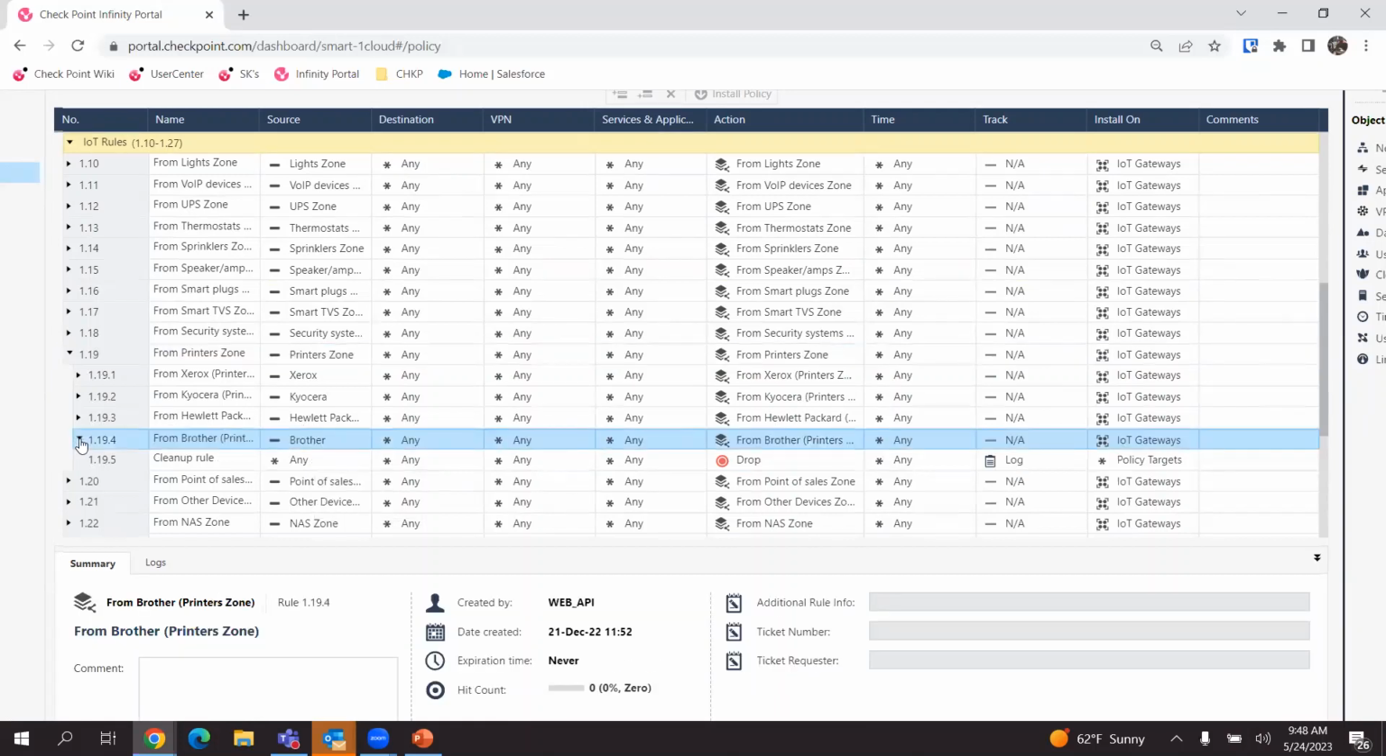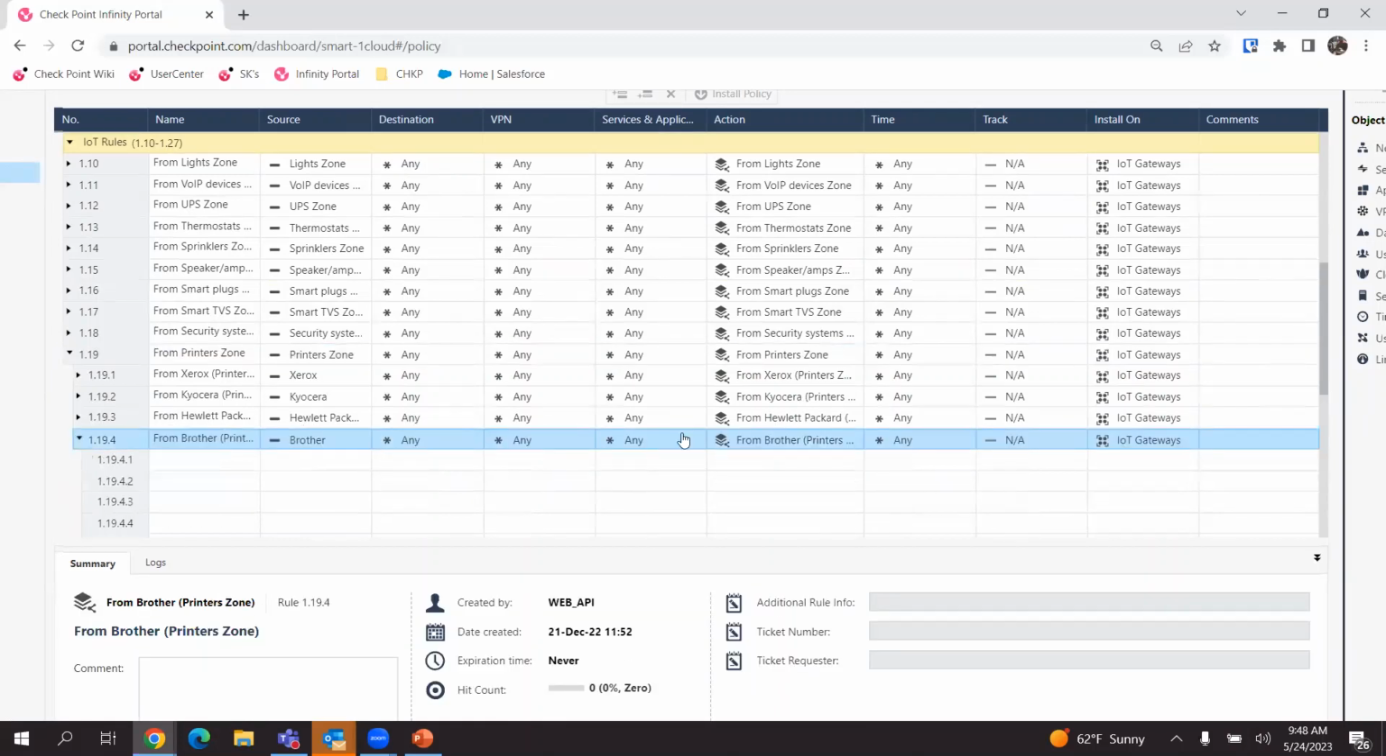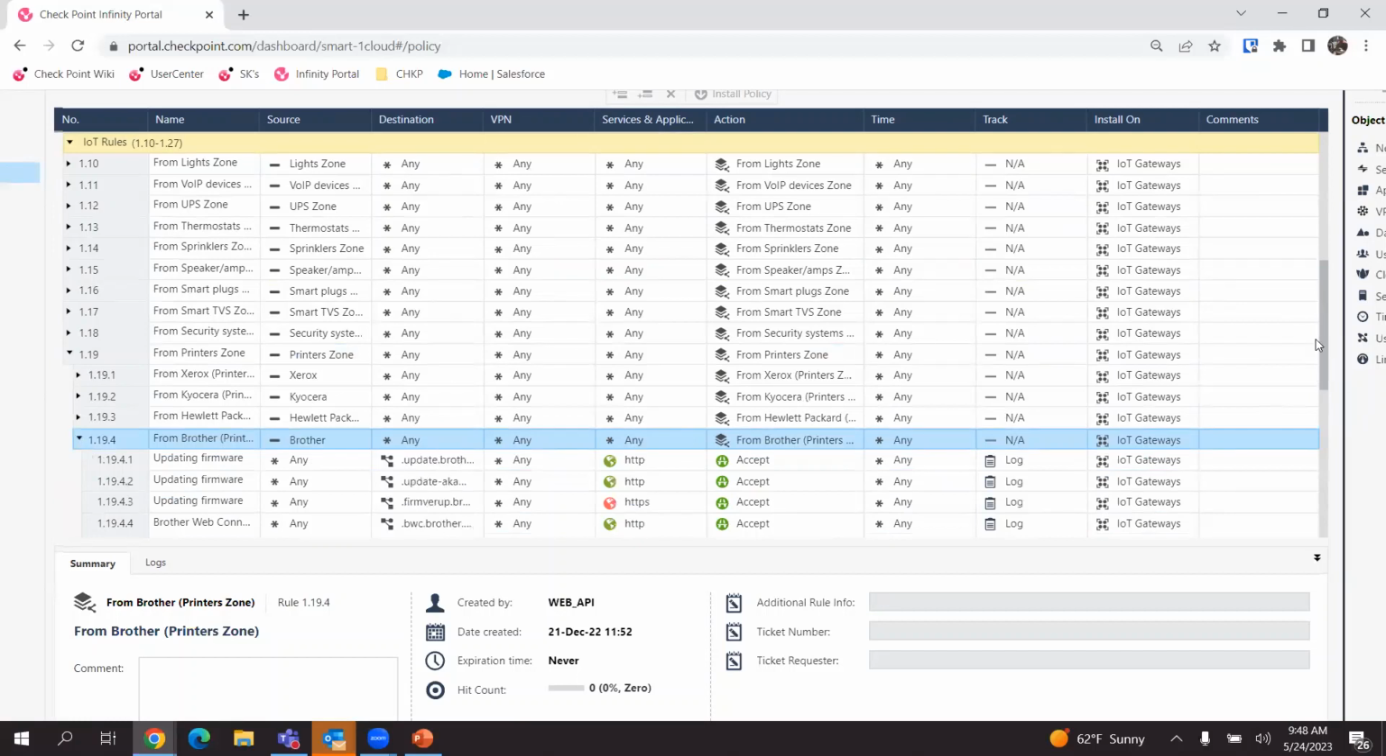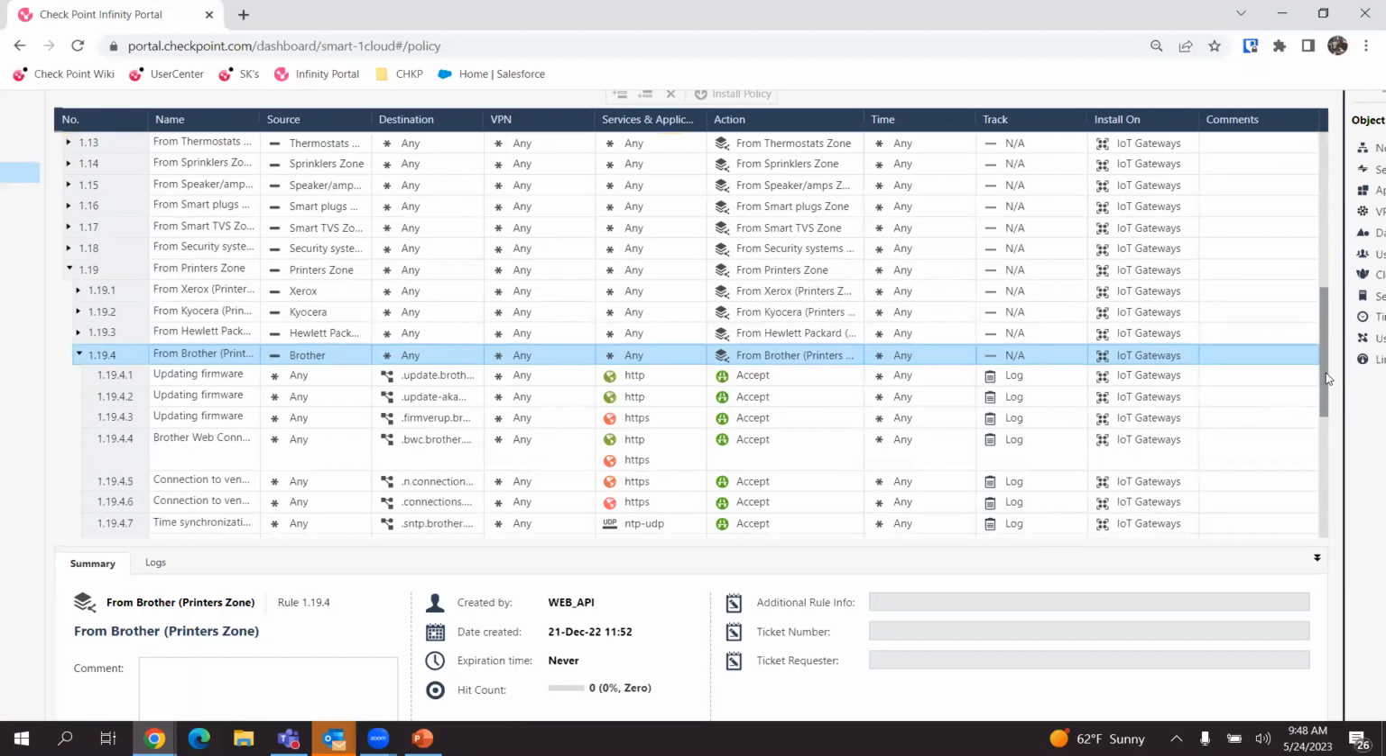And you'll see this is where those websites that we saw, the websites that were allowed back in the Infinity portal, this is where they are, right? So if we want to change these, add one, remove one, flip one to not logged or something, this is where the rules exist right here.